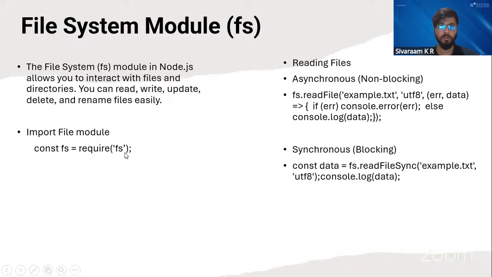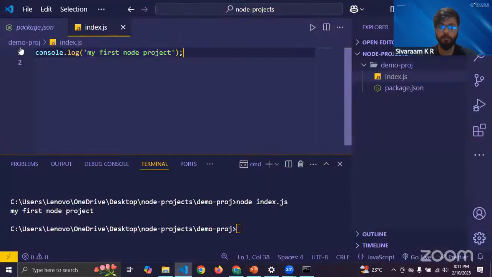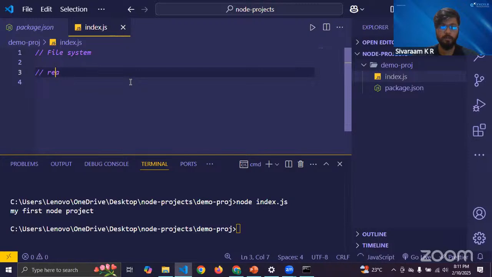For example, any action in the file system comes in two types. One is the asynchronous way, one is the synchronous way. So what is the synchronous way? That means it will block the execution. What is the asynchronous way? It doesn't block the execution. Okay, we'll go through how to do both things. So inside my index.js, what is the first topic we're going to cover? File system. So first, let us see how to read and write.